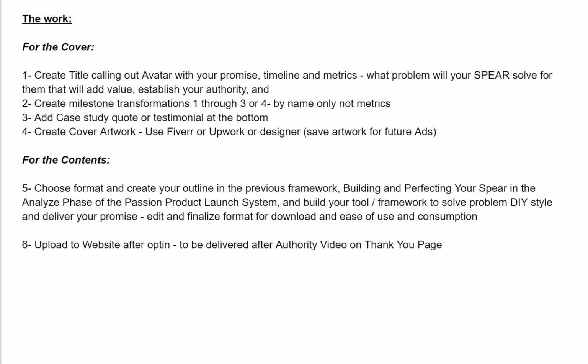Now the work for the cover, let's do the work. Create the title, calling out the avatar, the prospect, with your promise and the timeline metrics. What problem will your spear solve for them that will add value, establish your authority, and create that trust? Number 2, create milestone transformations 1 through 3 or 4 by name only, not metrics. You could put a few metrics in there if it makes sense. Add a case study quote or testimonial at the bottom.